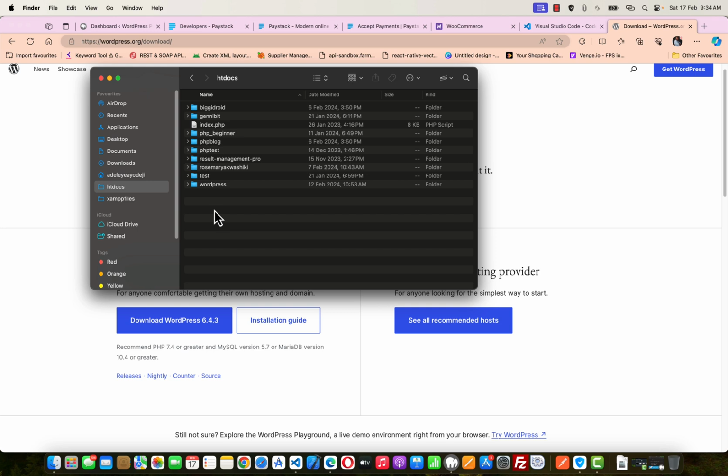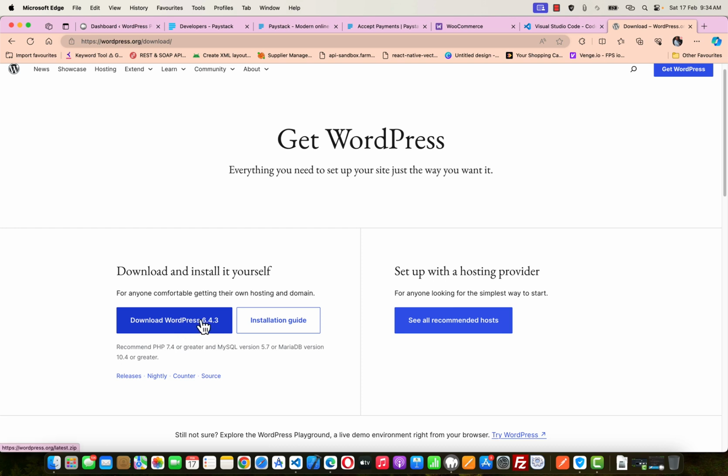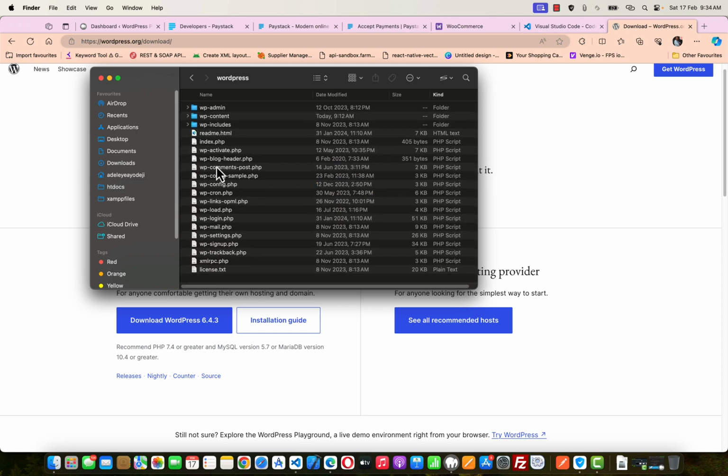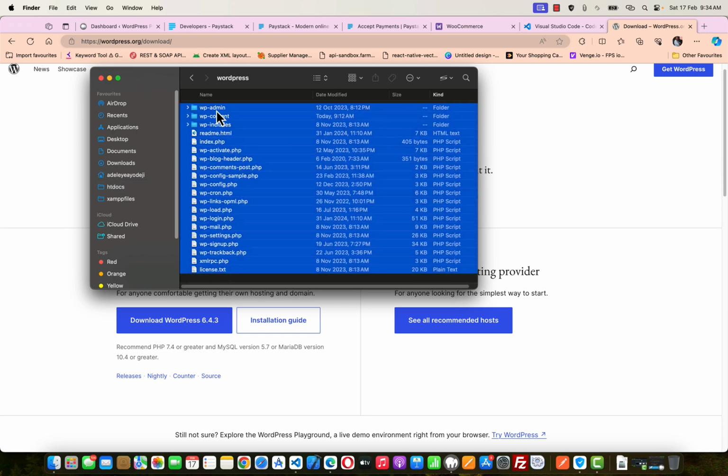So I assume you do not have a WordPress folder in your htdocs, so you create a WordPress folder. Then when you create this WordPress folder, you take the WordPress you downloaded from wordpress.org, copy it and drop it into this folder. That is, you drop the installation file into this folder. This is the installation file.